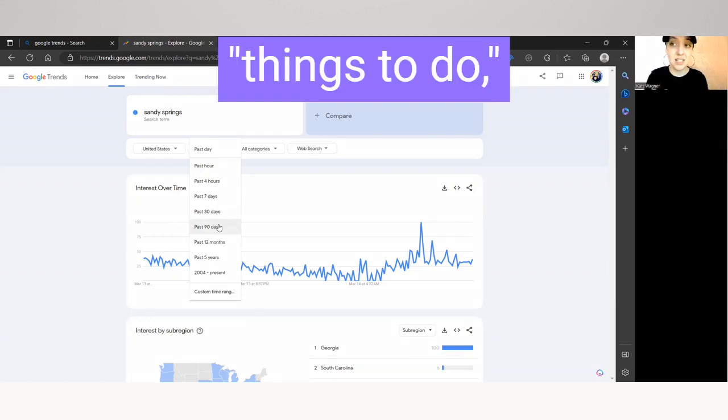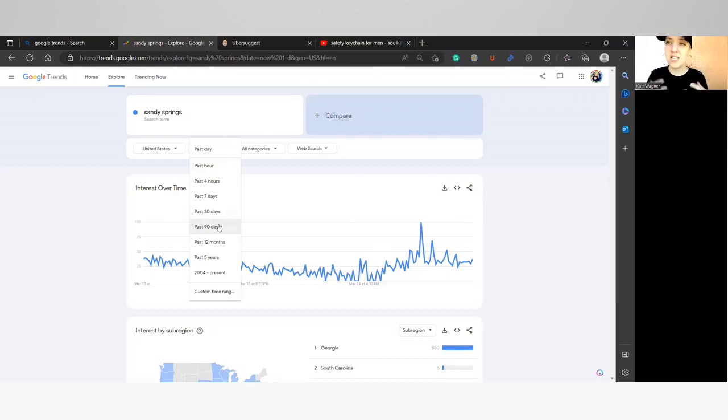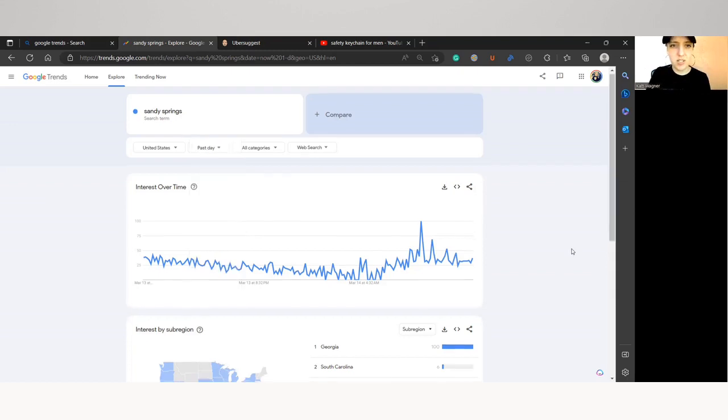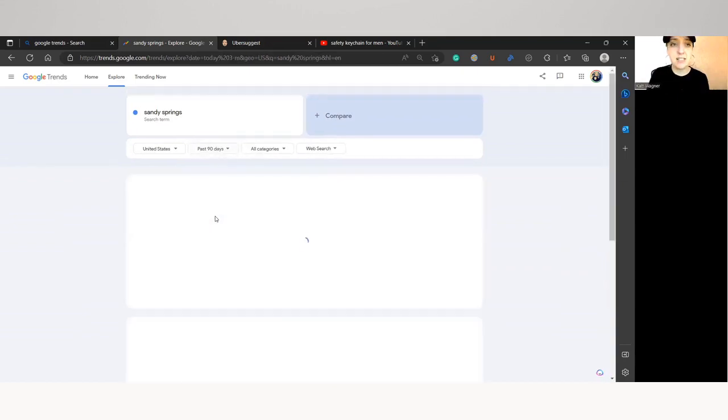They're going to search things to do, restaurants near me, concerts near me, and they're going to use phrases like today or this month, which even though right now I want that to be within a certain duration of time, a certain time frame, today is still a sort of evergreen search term, right? Because next month when I'm looking for something to do today, I'm going to use the same phrase, things to do today near me. So just in general, if we change Sandy Springs, let's do past 90 days.